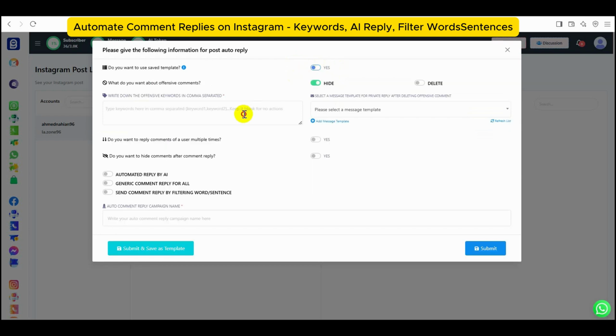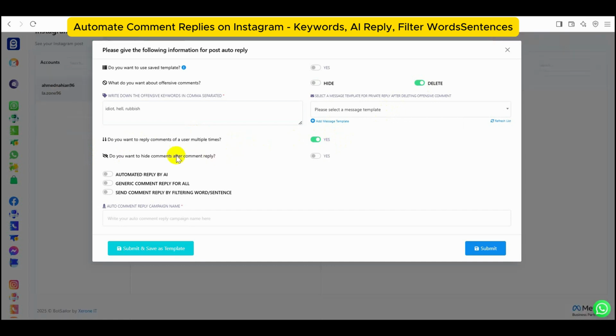Let's write down some offensive keywords which will be deleted if commented. Select Hide if you want those to be hidden. Turn on Auto Reply if a user comments multiple times. After that, you can select Yes if you'd like to hide comments after comment reply.